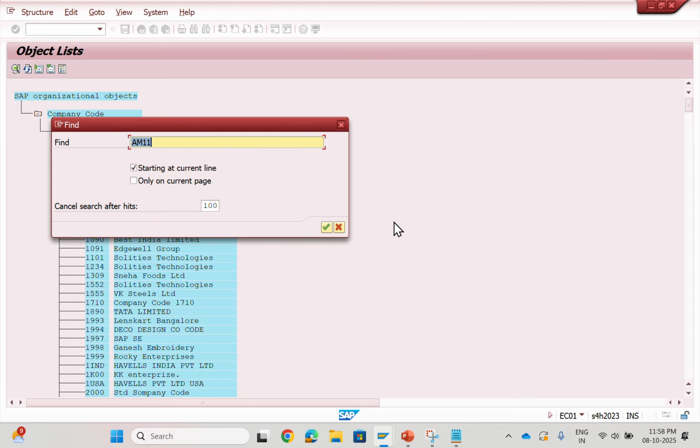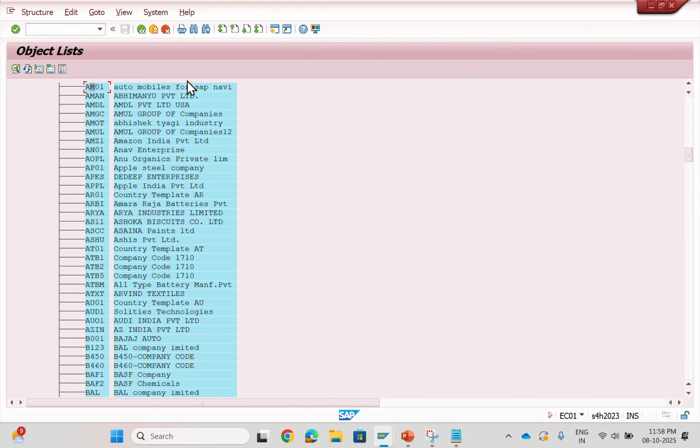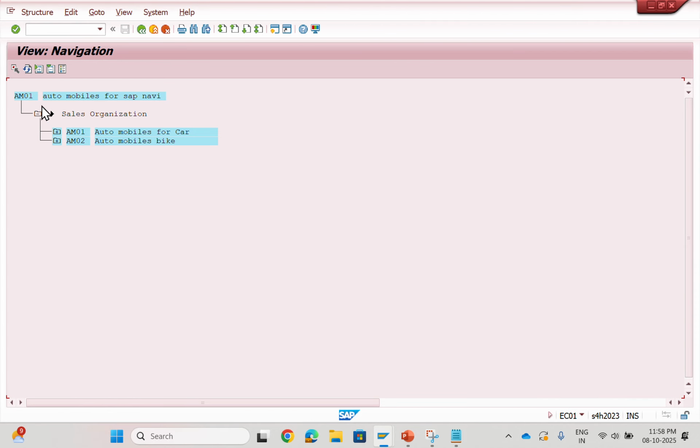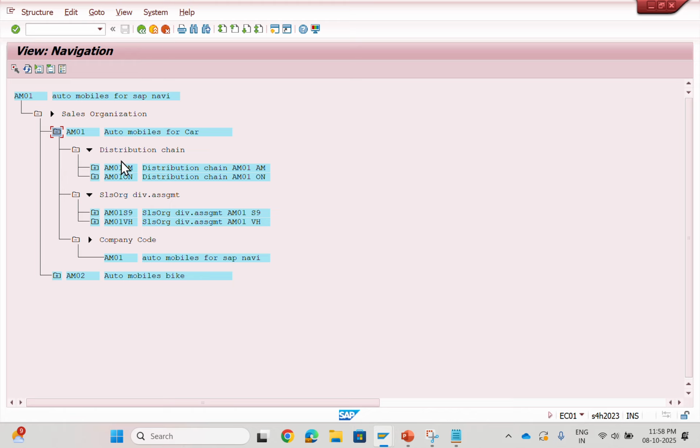So these are the list of the company code. What is our company code? AM01, right? See, AM01. So under this, you can see what are the sales org and sales area levels we have defined. Under the AM01 company code, we have 2 sales orgs, AM01 and AM02, right? Under the AM01, you can see the distribution channel, this is the sales line, you can say. So AM01 and ON, like showroom and online. Here are the sales org division assignments, AM01 spares and AM01 sales org plus vehicles.